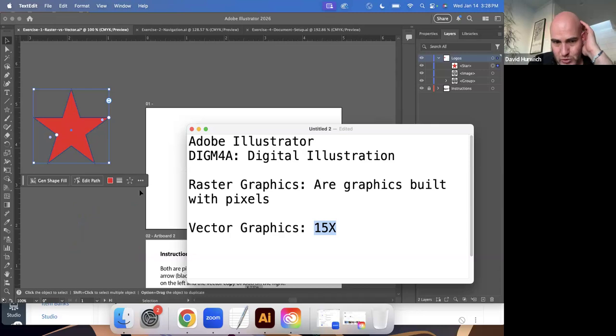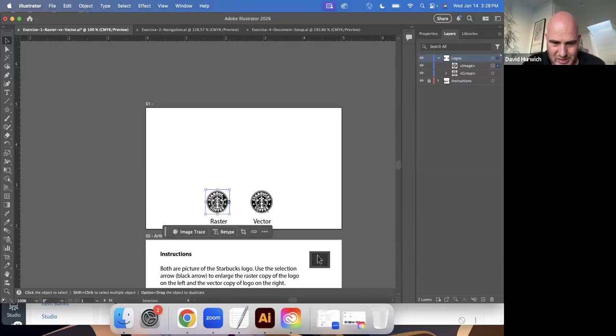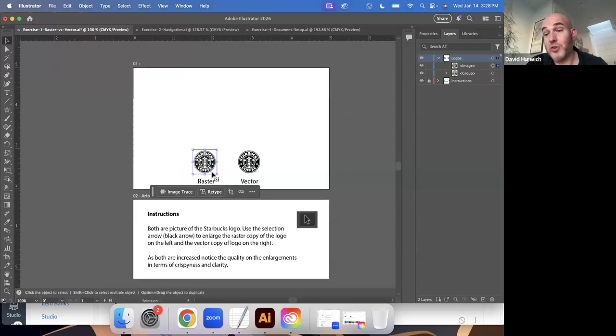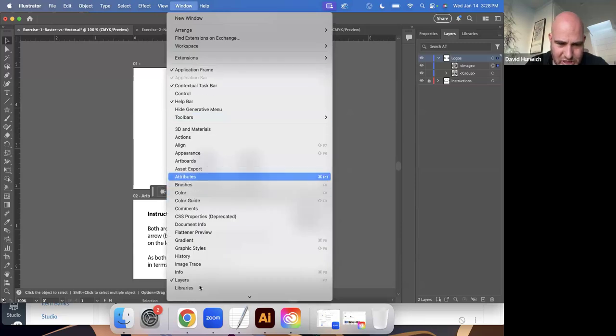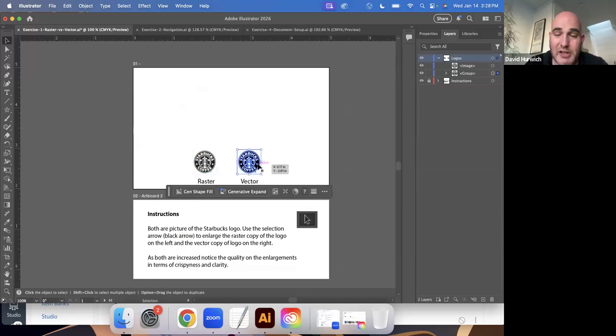So if I were to go here into exercise 1, here I have the Starbucks logo. Over here on the left side, this is being saved as an image file, made out of pixels. It might be a JPEG. It's probably a PNG if I had to guess, but yeah, it's a PNG file there. Over here, this is the same graphic built out of vectors. I'm going to take both and scale both up.